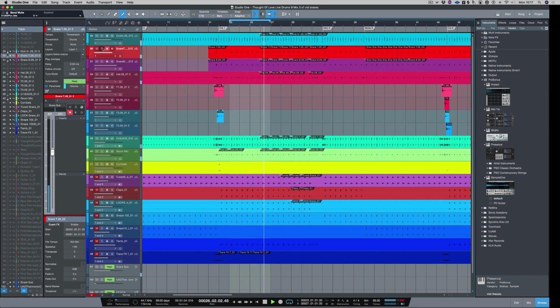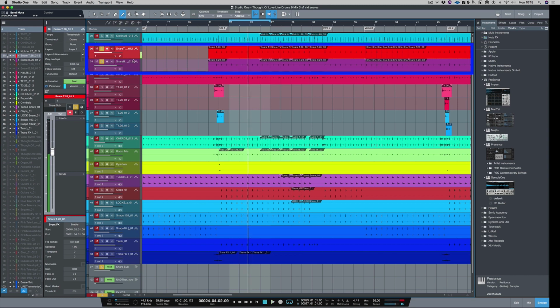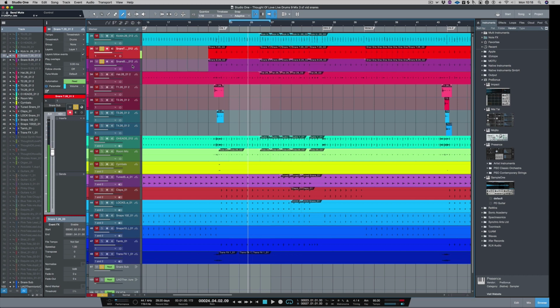And let's solo the snare. So as you can see from this recording, we've got a snare top and we've got a snare bottom. Now, because of where the mics are placed on a snare drum, they often pick up a lot of other elements of the kit. Let's have another listen.